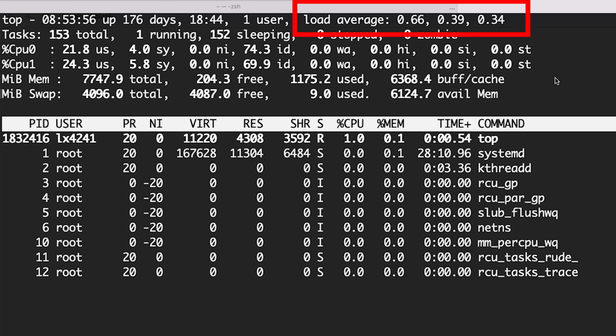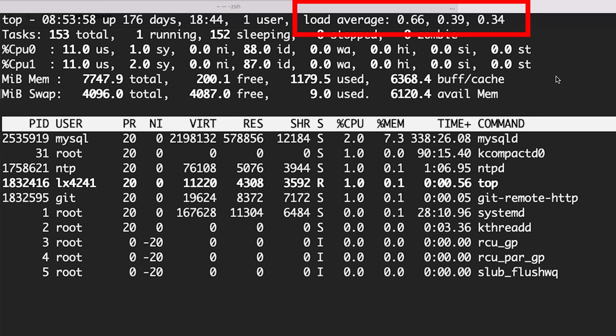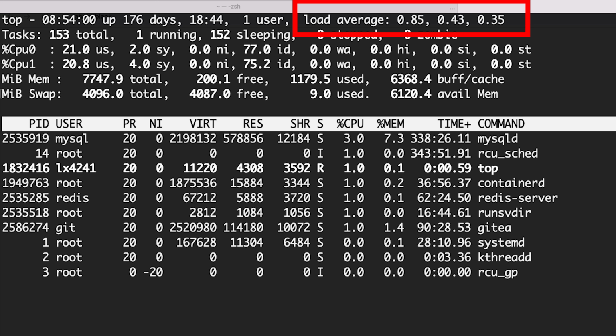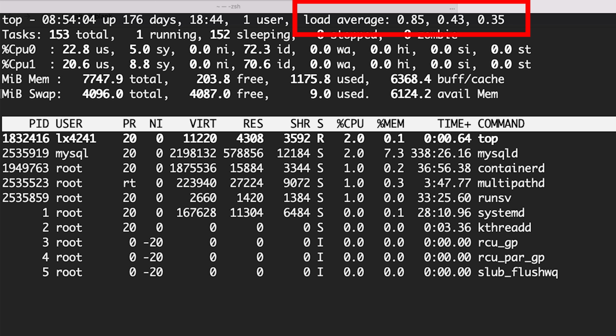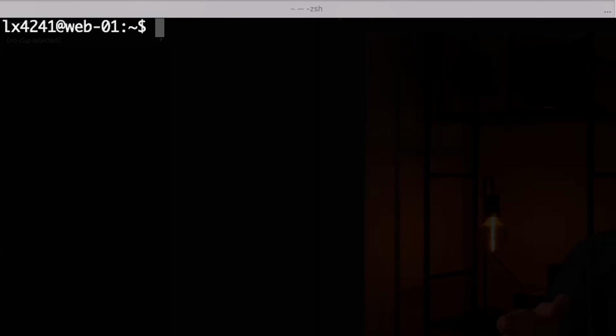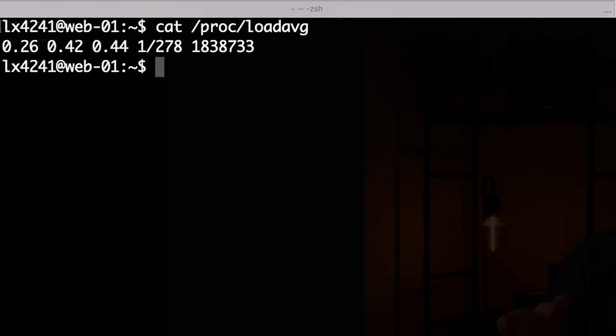You can check the load average easily. It's shown as 3 numbers and you can see them by running commands like top, htop, atop, etc. And you can also find these numbers in a file located in the proc folder. This is very helpful if you use scripts.